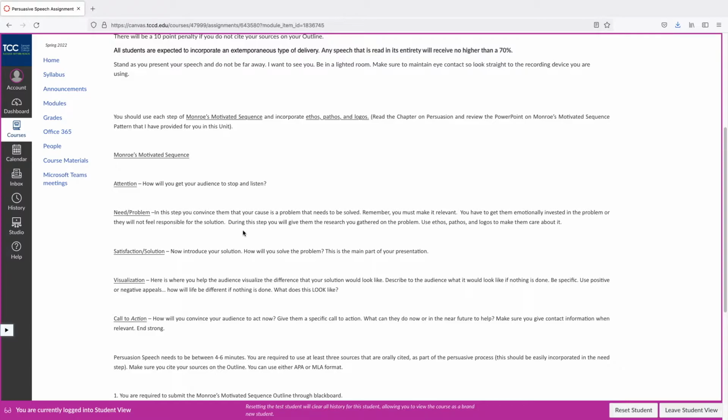So ethos has to do with what? The ethics. That's where your research comes in. Make it credible. Pathos is the emotion, the emotional appeal, and logos is the logic, the words of the argument that you're going to be presenting. So make sure you incorporate ethos, pathos, and logos in your persuasive speech.